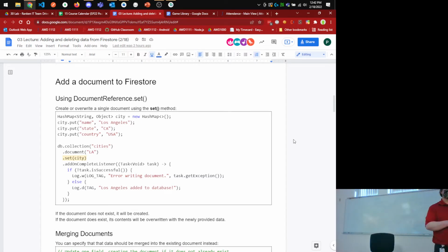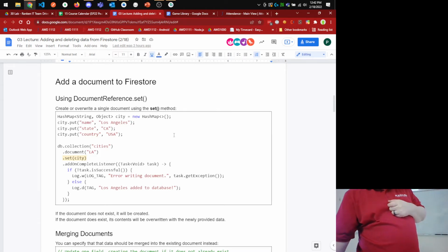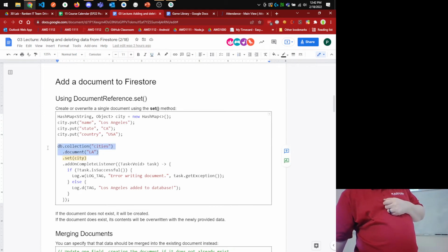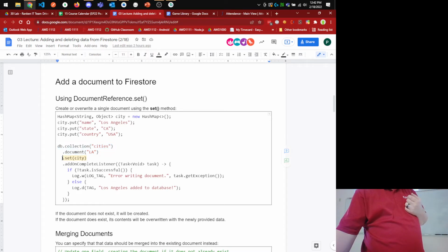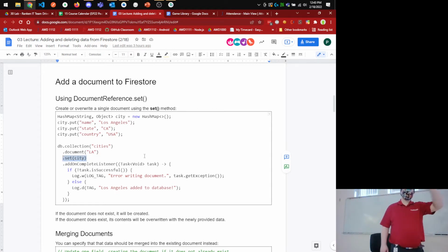So I'm writing a document with ID of LA. That's what's happening here. We say in the collection cities, find the document LA. Then I'm calling set, and set says replace that document called LA with this document that I'm providing. Whatever is there, if that document's already there, it will remove it. If there's not a document with the ID of LA, you'll get a new document with the ID of LA. So it'll either create a document or overwrite it.